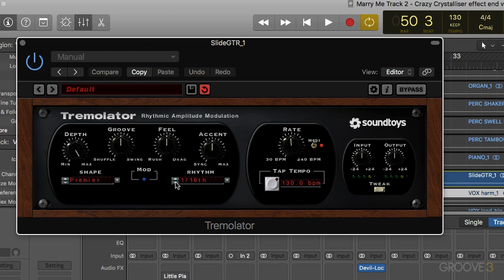We can use our rhythm option here to be able to change the speed of the tremolo. And our depth control allows us to dial in the amount of the effect we want. We can also change the groove and feel. So we can have kind of a shuffle and a swing effect. And feel allows us to kind of bring the overall effect forward or back.